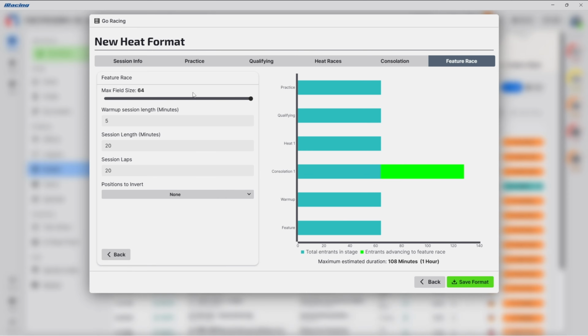So again, just make sure that maximum field size is all the way over to the right. That just means that everybody that's done heat 1 and then effectively heat 2 in the consolation then will go into the feature race. If you want to have a break in between consolation, effectively heat 2, and then the feature race, this is where you can put it and you can change that for however many you want. So we'll leave it at 5 minutes for this example.